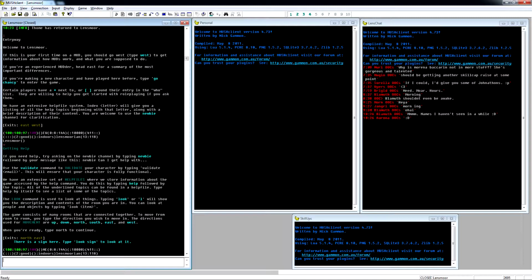The game consists of many rooms that are connected together. To move from room to room, you type the direction you wish to move in. The directions used for movement are up, down, north, south, east, and west. As well, in the wilderness, you can go northeast, northwest, southeast, and southwest, which is a new feature since the last time I played.